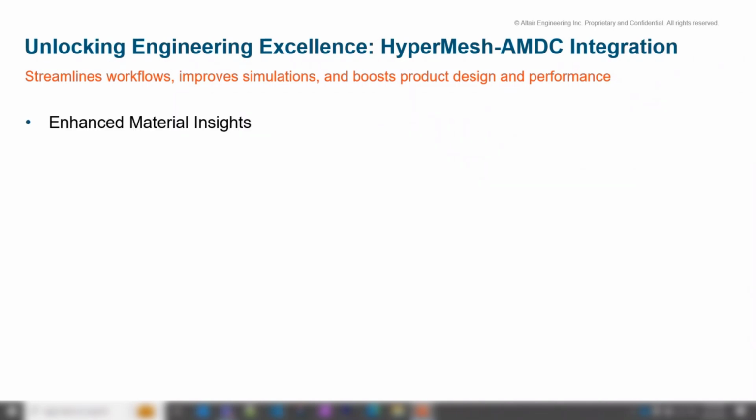So with this integration, what you're gaining is enhanced material insight. You can seamlessly access AMDC's extensive material database from within HyperMesh. You don't have to leave the HyperMesh interface. You can easily access all the materials that are available in AMDC. This actually streamlines your workflow. It eliminates the manual data entry, so subsequent errors that pop in due to manual entry are also eliminated.